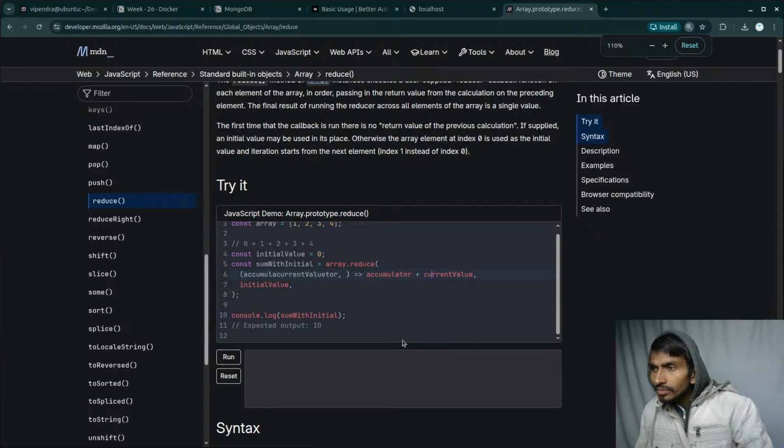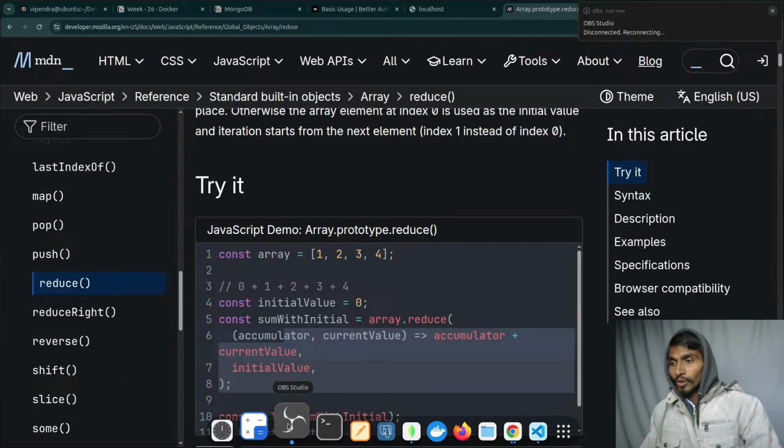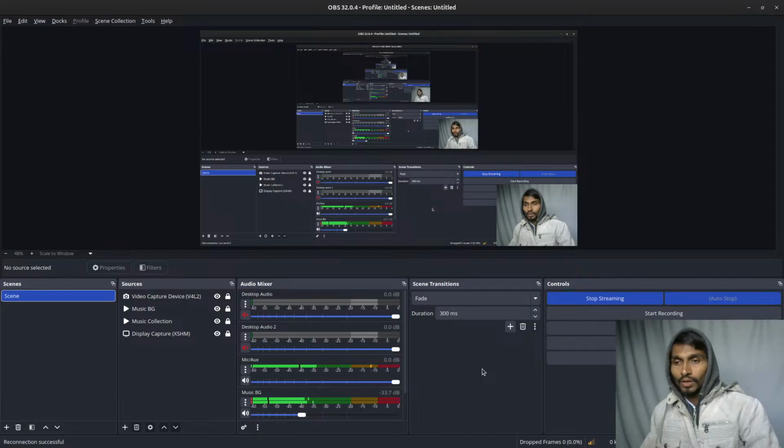Okay, so let me reload the page. Something's wrong with this MDN website. Now it is. Hope I'm not facing network issue. It turns out I am facing network issue. Never mind. It seems to be back online again.